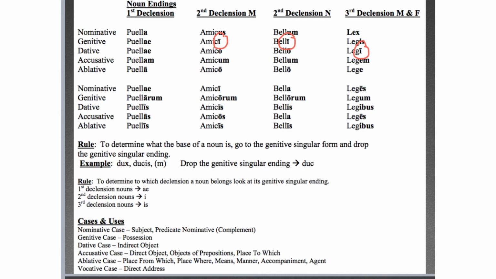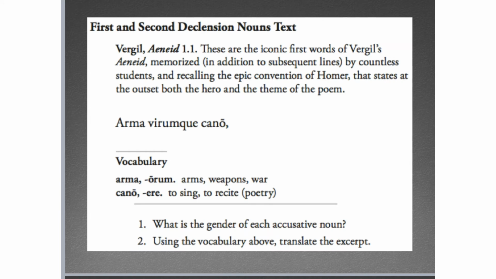All right, and remember that the genitive singular gives us the declension. So that I in the genitive singular is second declension, the letter I. The is in the genitive singular is third declension. All right, so I thought we'd just do some practice with some nouns.